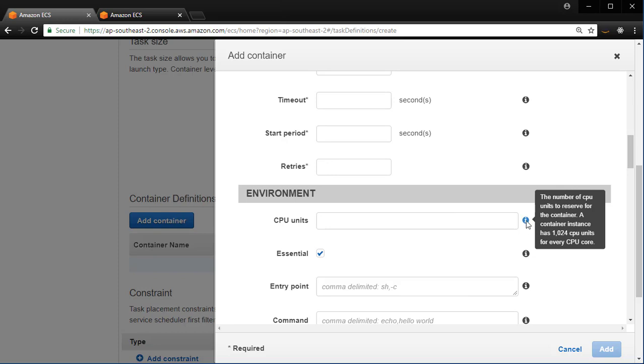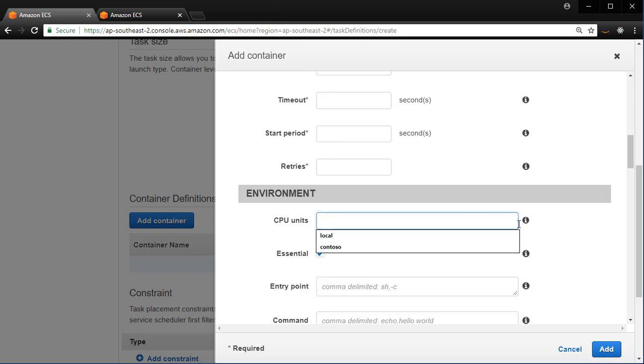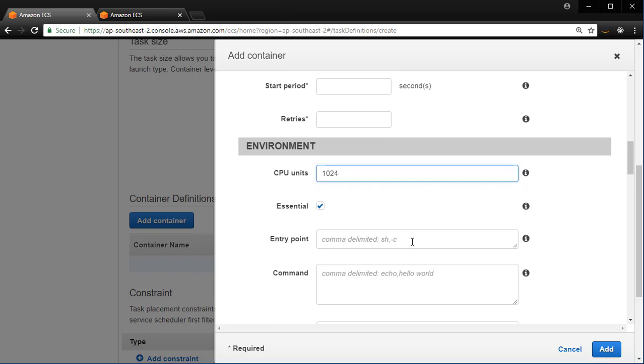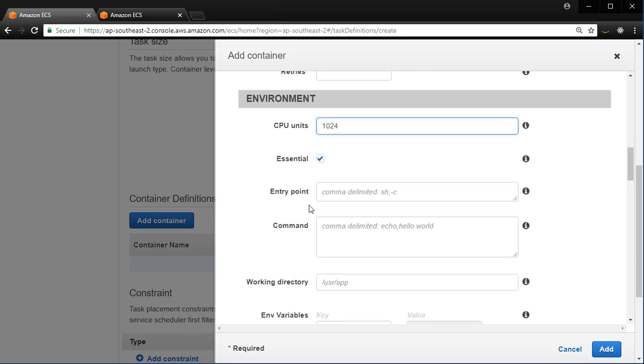You need to allocate enough CPU. So one vCPU is equivalent to 1024 CPU units. So if you want to give a fraction of the CPU to this container, you can define, let's say, something like 256 to give a quarter of a vCPU. So in this case, I'm going to allocate a full vCPU. So I'm going to specify 1024.